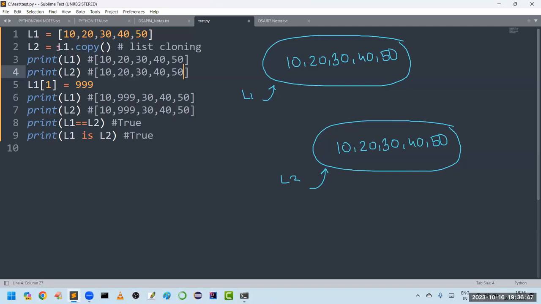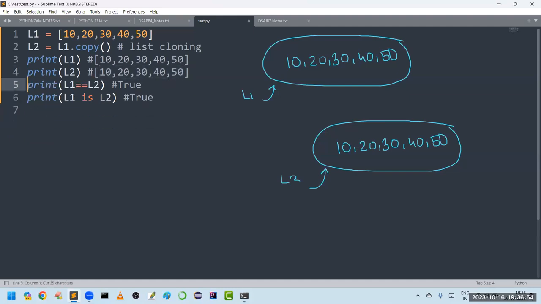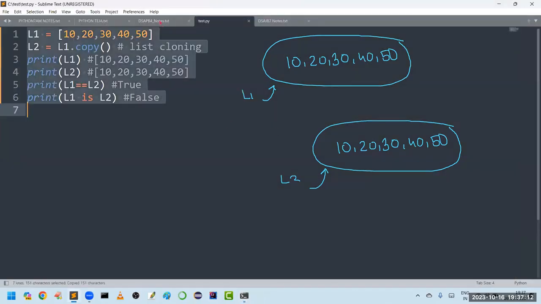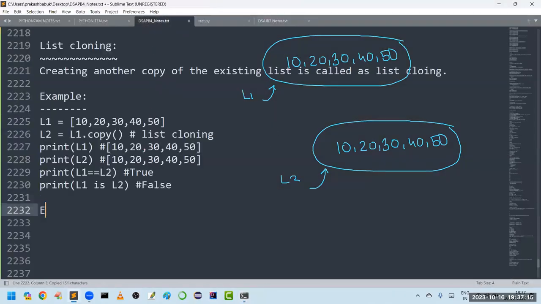Now what will happen here? If you print L1, the content is the same. If you print L2, the content is the same. Now I am asking L1 == L2. I already told you double equal to will always look for the content. In both, the content is the same. What about memory? Two different memories, right? That's why it is going to return False. If you want, you can cross check the output. What we are going to get for the last statement is False.